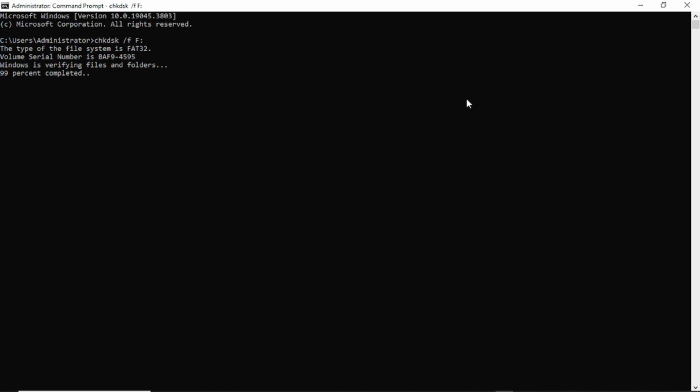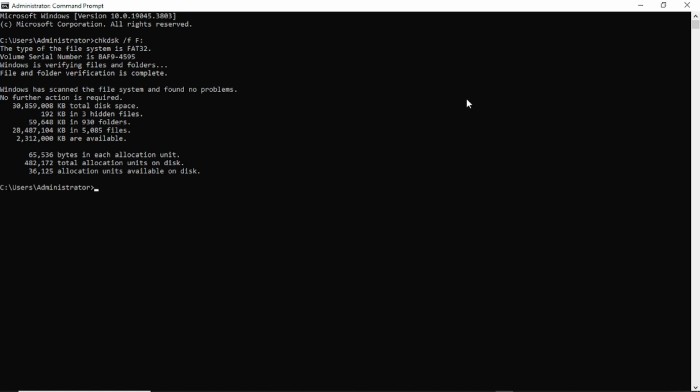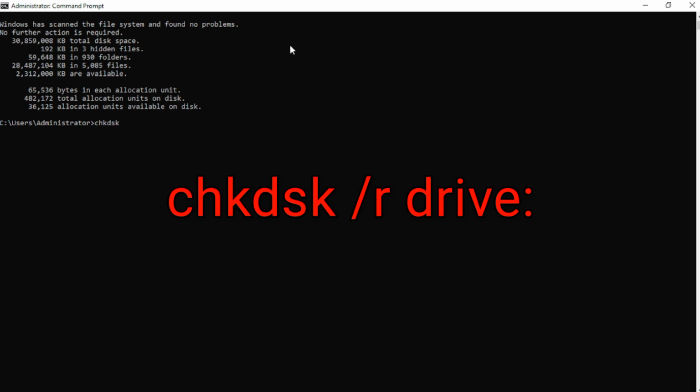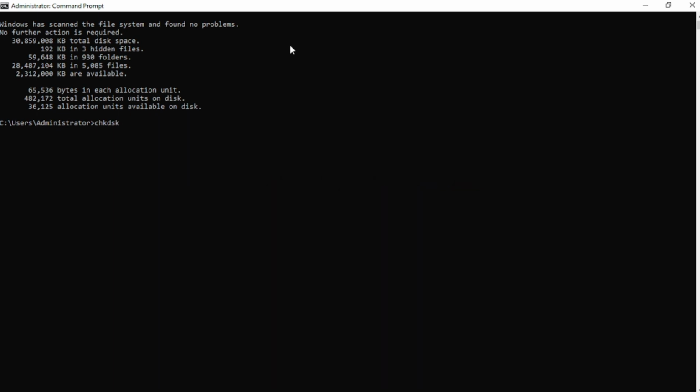If your micro SD still isn't fixed, then it might be even more corrupt. Still not fixed? Try this more powerful, but also more time-consuming trick. Repeat the former steps, but instead of chkdsk F: drive, use chkdsk R drive. So in my case, chkdsk /R F:.